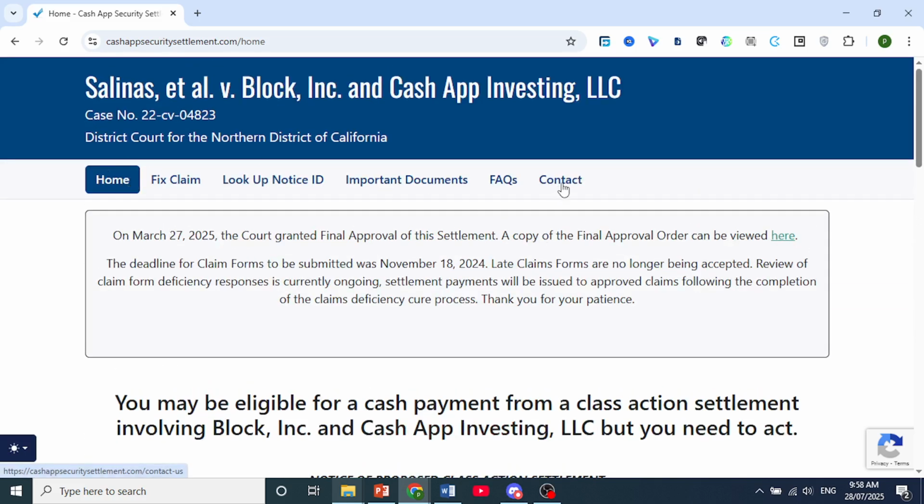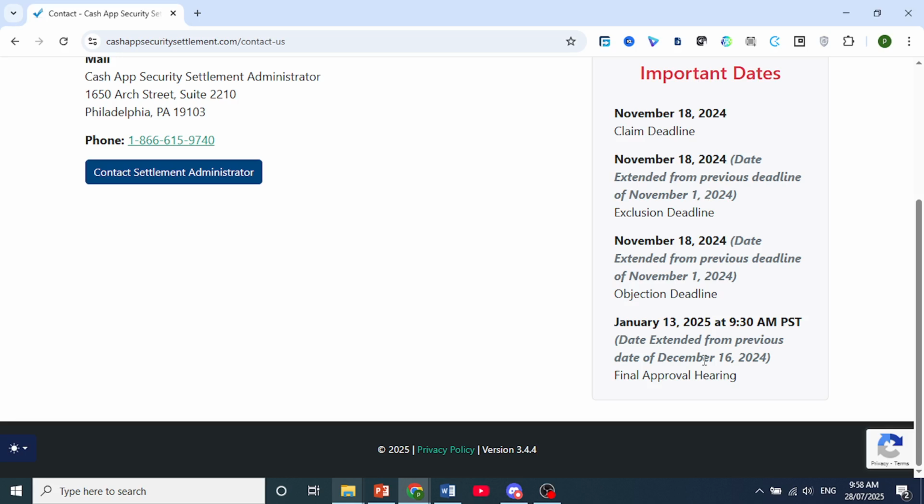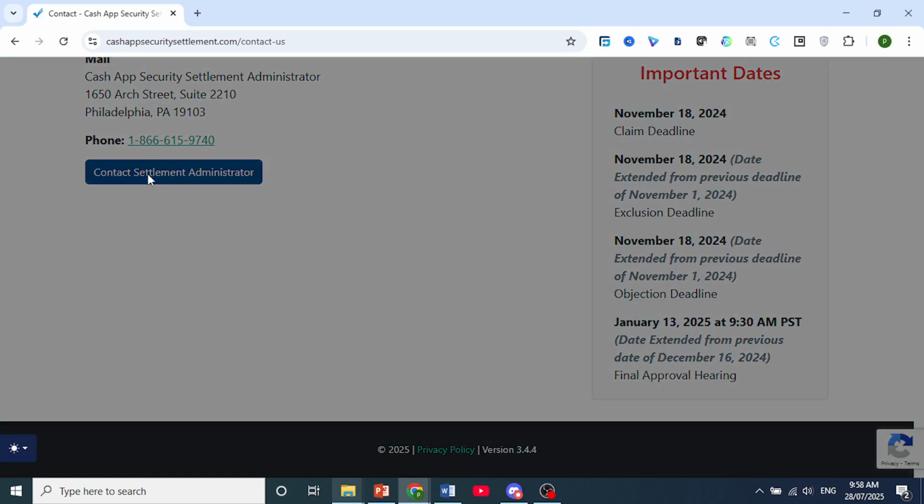You see right here it says contact. This is the contact number, the phone number of the settlement administrator for this specific settlement case. You can even mail them right here if you want a paper trail. You can even contact them through the website. These are the important deadlines. Just keep in mind, if you are eligible for the settlement, you just come here.